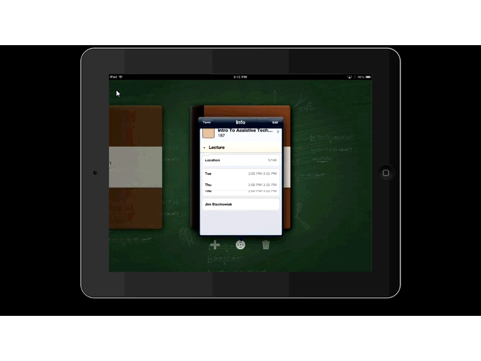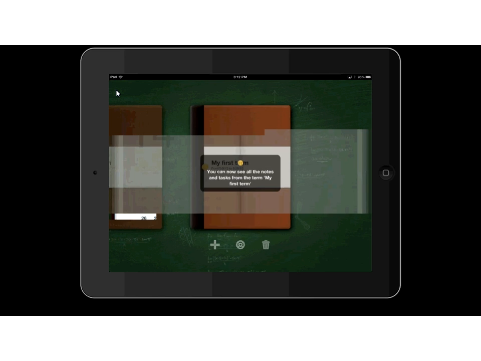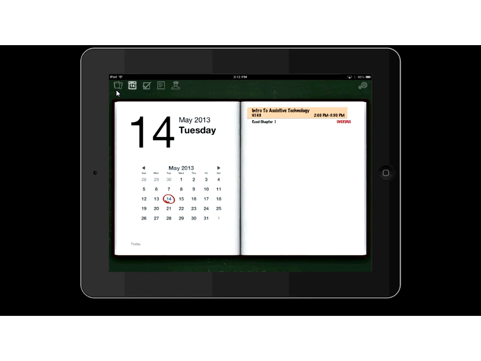It's my Intro to Assistive Technology. I can add where it is, what days it is, who the instructor is. And then that's what's going to show up within my book when I open it up. So I'm just going to tap on the book to open it up. And now we can see here, here's Tuesday, May 14th. There's my information for the day. I had class at that time today.